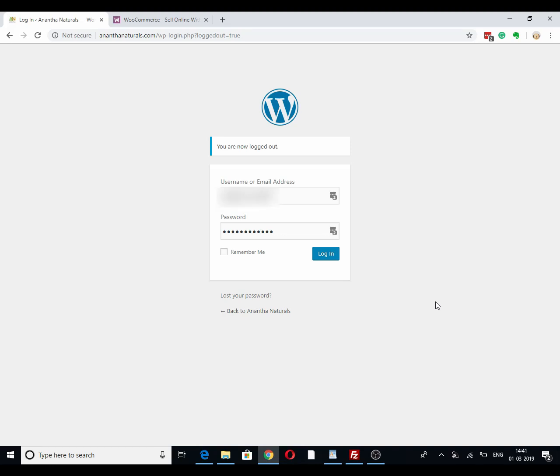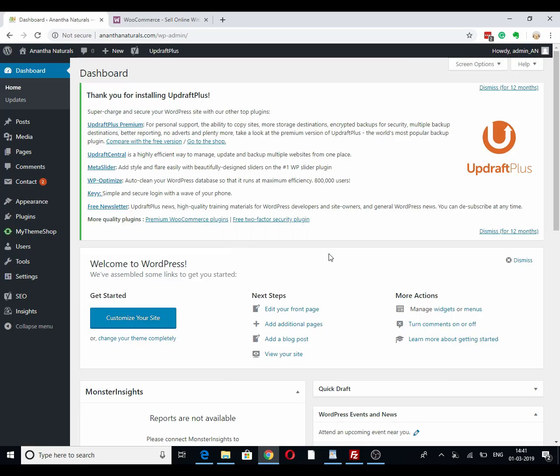WooCommerce is used for the online store functionality. This plugin is free and you can use it in your WordPress installation. Now I have logged into the Ananta Naturals dashboard.